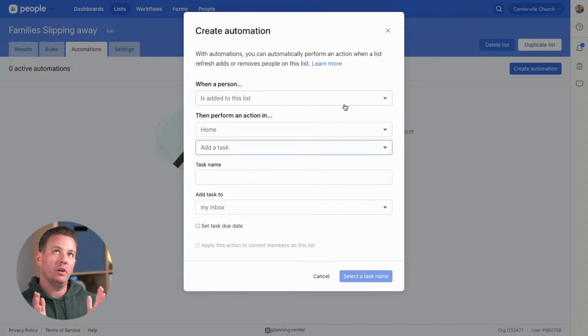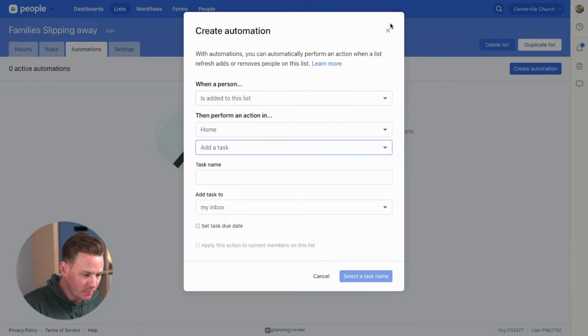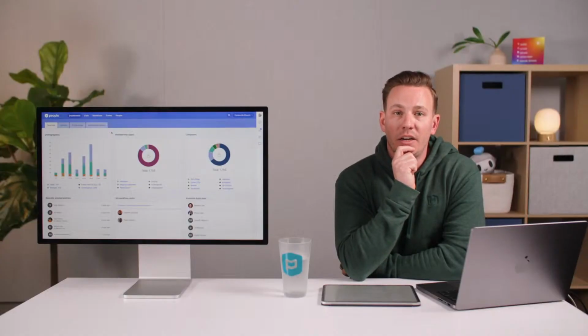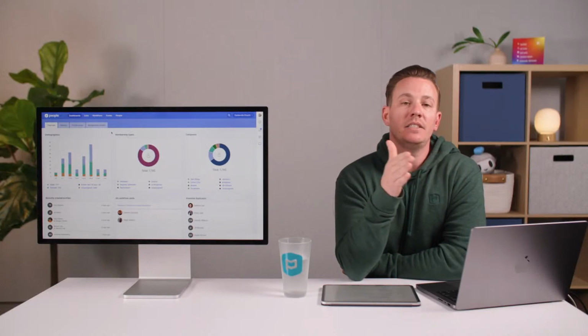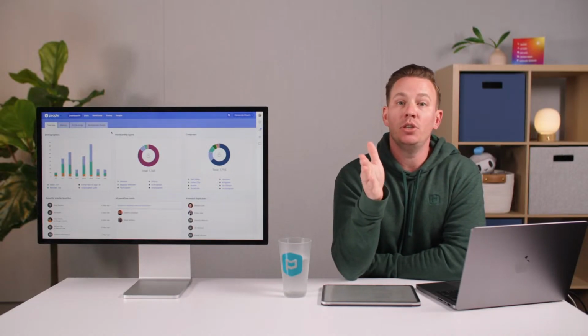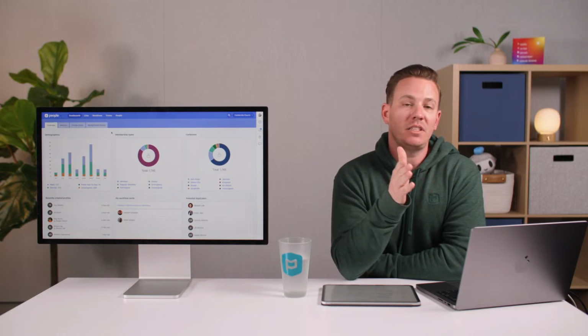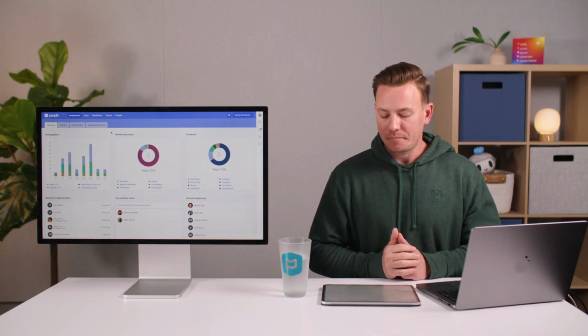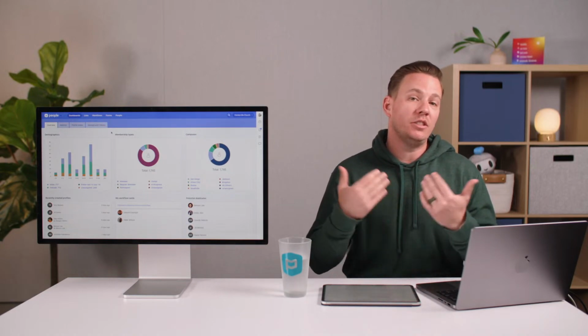Those are the 2 actions that you can take off of a list: either a workflow, which is lots of different steps with different people assigned to them, or a single process, which would be a task just assigned to a particular person like myself of, hey, just give that family a call. And one of the things that I hear a lot when people are signing up for Planning Center is, hey, we're hesitant to use some of this stuff because we don't want it to seem too impersonal. And software is just a piece of that puzzle, right? It can be as personal or impersonal as you want it to be.